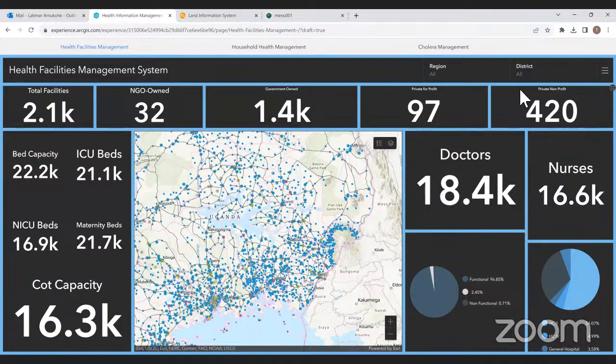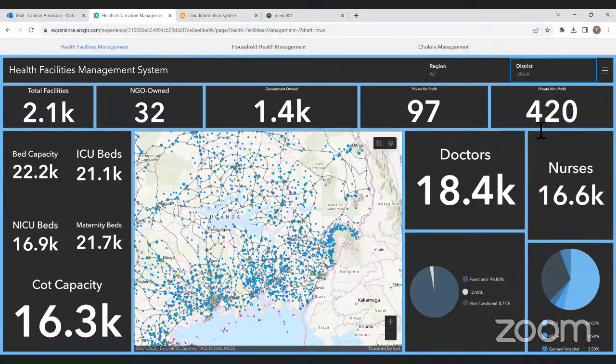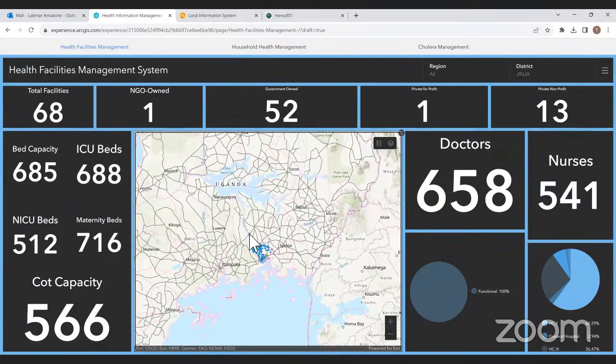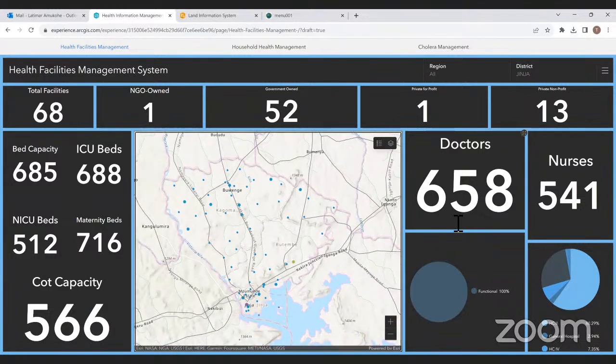The system is very interactive as well. We can dive deep into now searching. For example, if I search here for ginger, you'll see my numbers change and shift. And if I zoom into ginger itself, you'll be able to tell that now I can really look at the numbers in a critical sense. I have 658 doctors within the district.